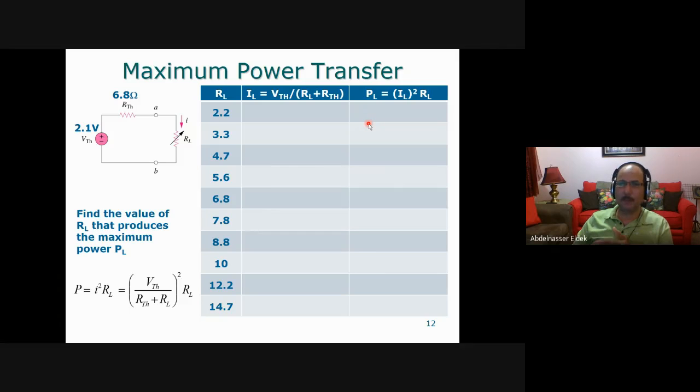How do we calculate the power? Of course, it is voltage times current, or you can say I squared, this I, or I call it IL, times RL. IL squared, the current squared, times RL. So first I need to calculate the current. The current equals this 2.1, or V7, divided by the total resistance, which is 6.8, or R7, plus RL. Once you calculate the current, square it and multiply it by RL. This will give you the power in the load.